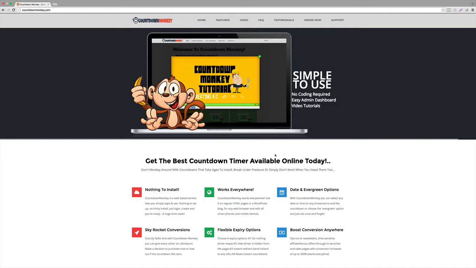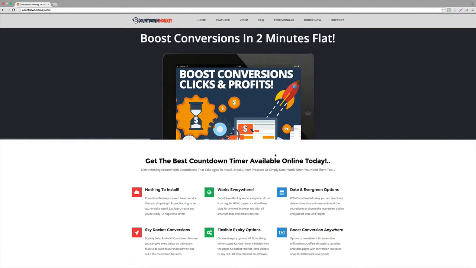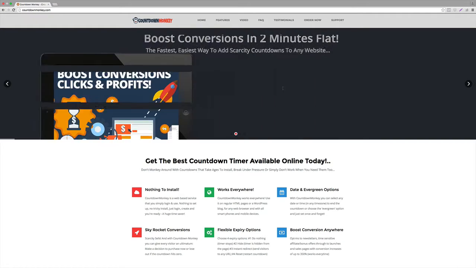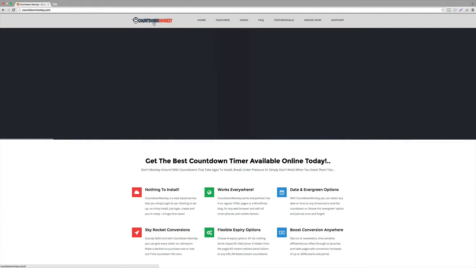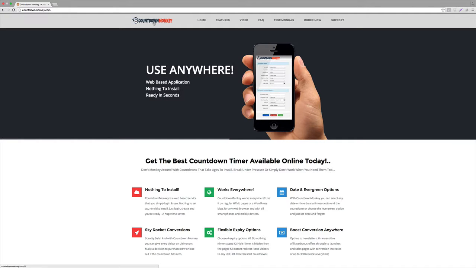So the first thing we want to do is have a countdown timer on your page. And there are tons of ways you can do that. There are lots of tools. One of the simpler ones is called Countdown Monkey, because you just cut and paste one little piece of code on any web page that you have control over, and it'll work.